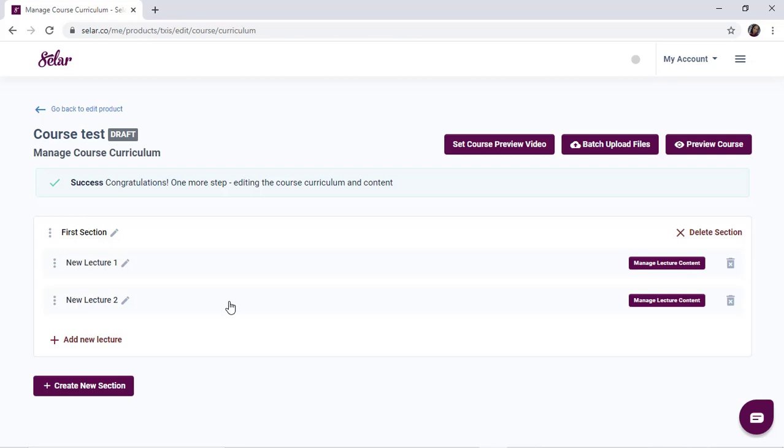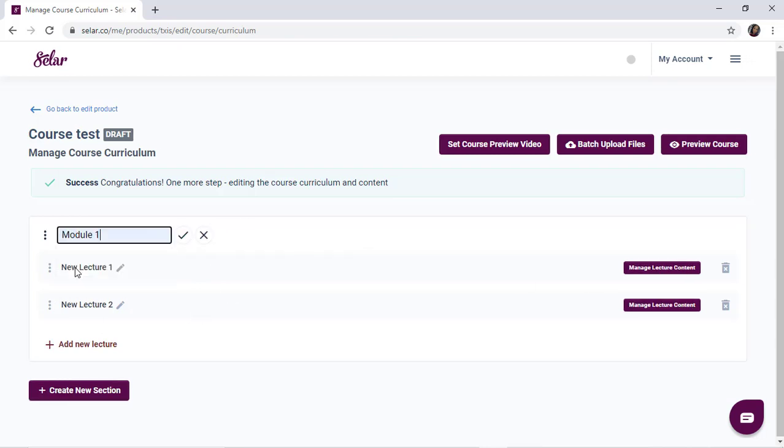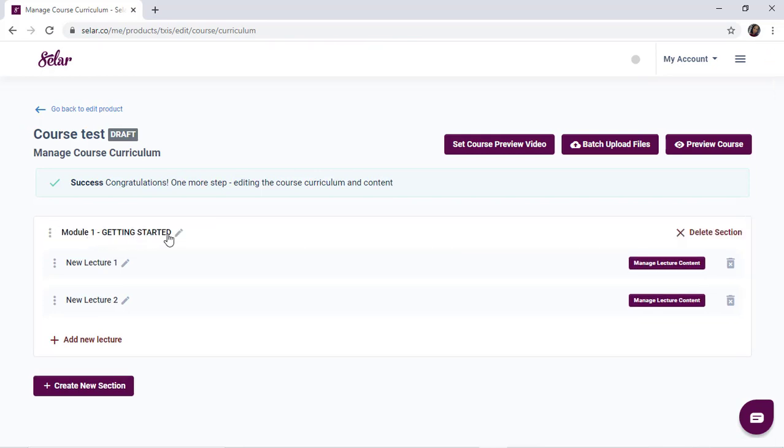So let's quickly create our modules for this course. So the first thing, like I said, is to create modules, right? So we want to change this section to the module. You can call this module 1 or the title of the module. So the title of the module can be either module 1, or you can say getting started. Or you can just remove the module 1 and leave it as getting started. It's totally dependent on you, right?